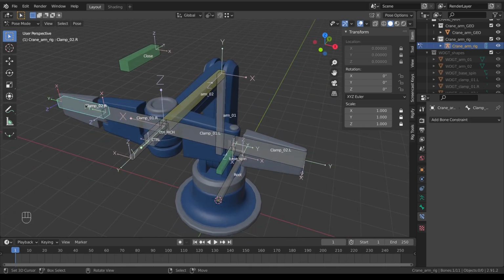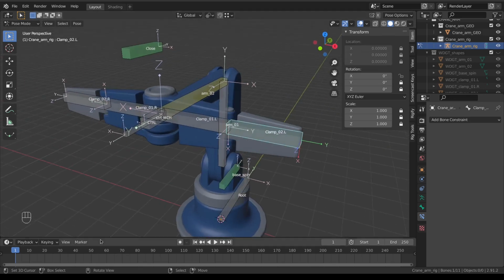We can lock our channels that we don't want the animator to use now. So let's select them all and hold down Alt and lock the Y, hold down Alt and lock the Z. So now all of these bones can only be animated on the X axis. Excellent. So let's do some animation, really simple, and we will turn this into an action.